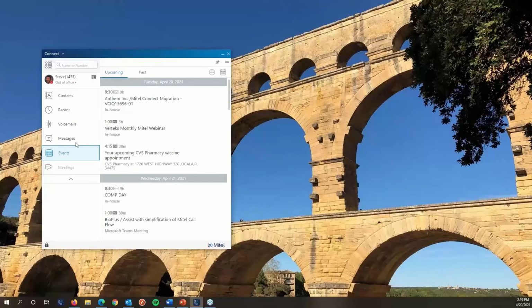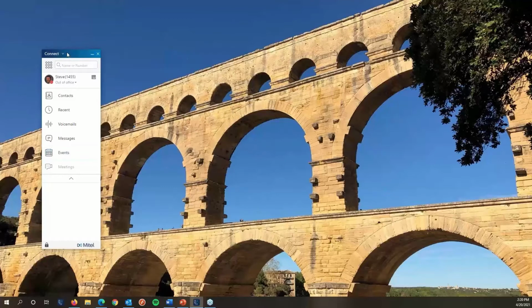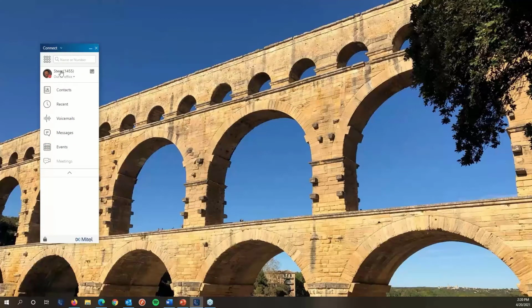The last option on here was a new feature that they've just added. This is meetings. This is a link to the MiTeam Meetings, which is Mitel's cloud-hosted conference bridge. I don't have this enabled on the system, so I won't be able to show that. But that's a link to start those meetings.